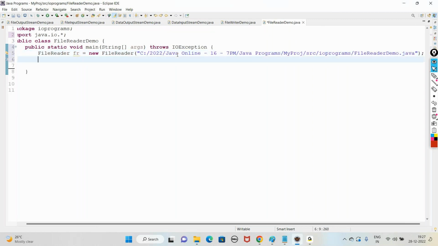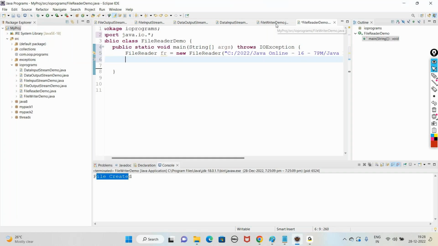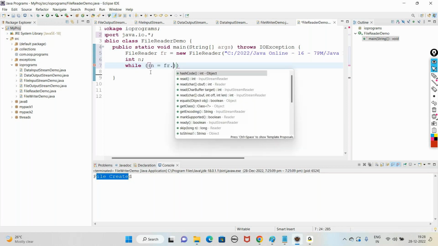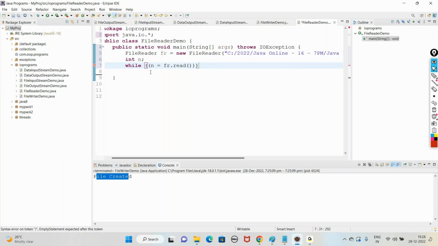Now from this file, we want to read character by character. For that, we have to take one integer variable, then say while n equal to fr.read not equal to -1. -1 indicates end of file.